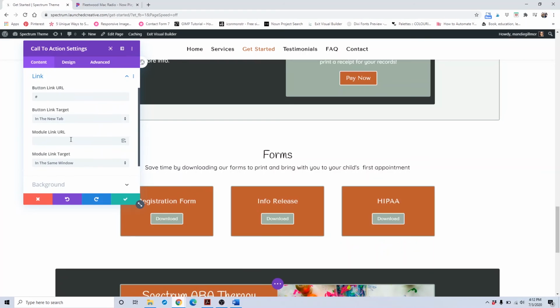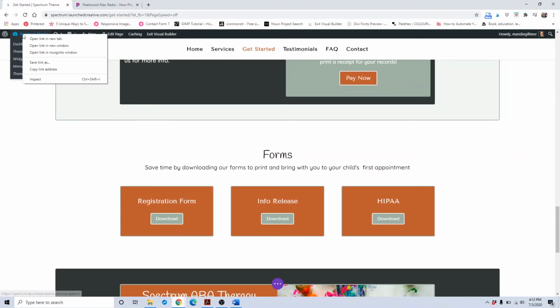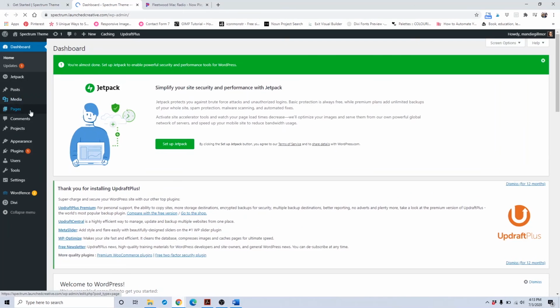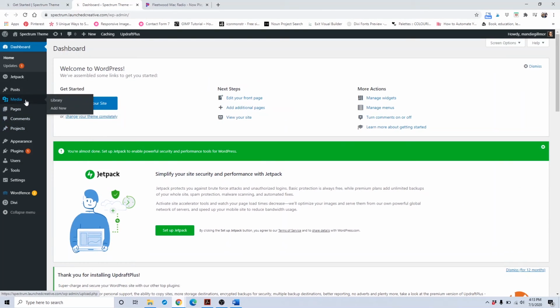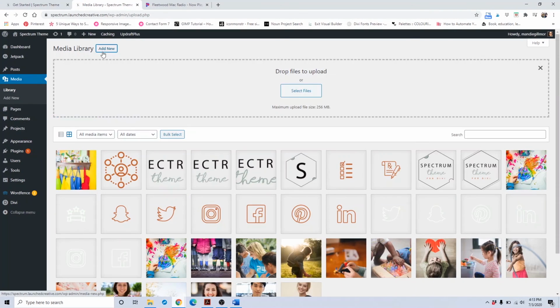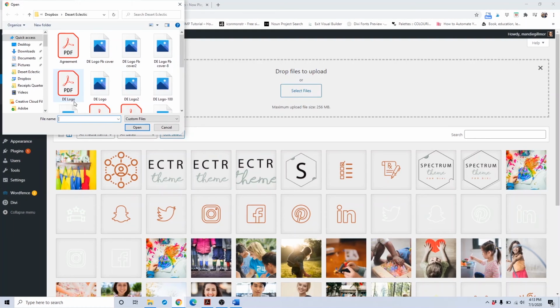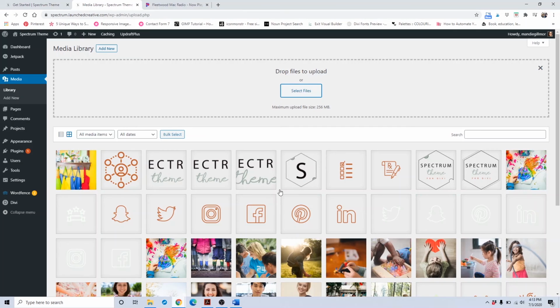So the link. The way that you're going to do uploading forms, if it's something you want them to download like a PDF, is you're going to go to your dashboard. And to upload a PDF to your website, you're going to click the Media tab and click Add New. So then you would just add your PDF here, and it would show up in this area.